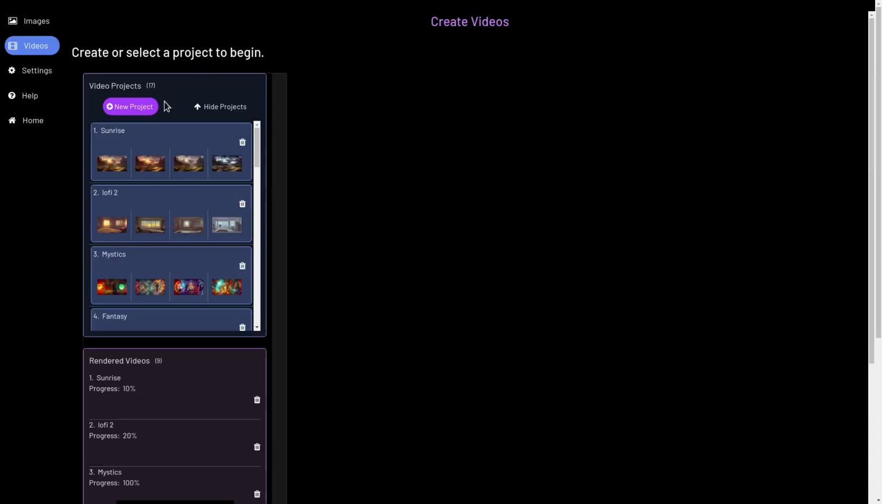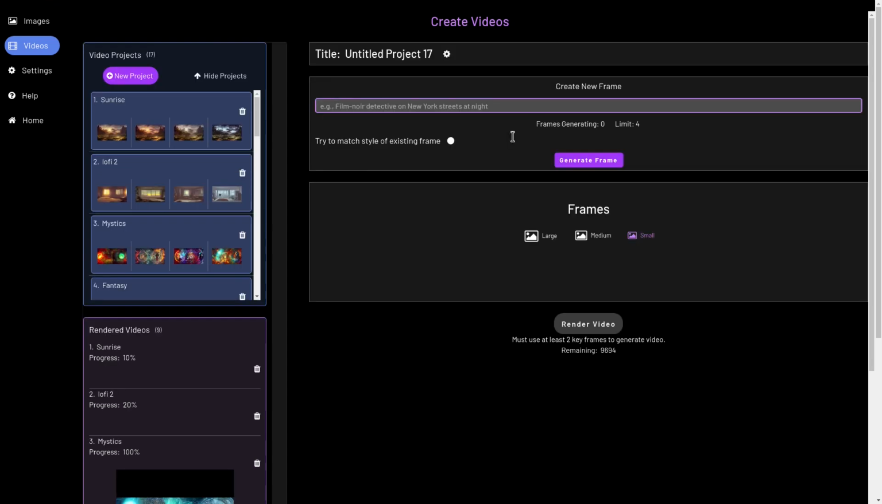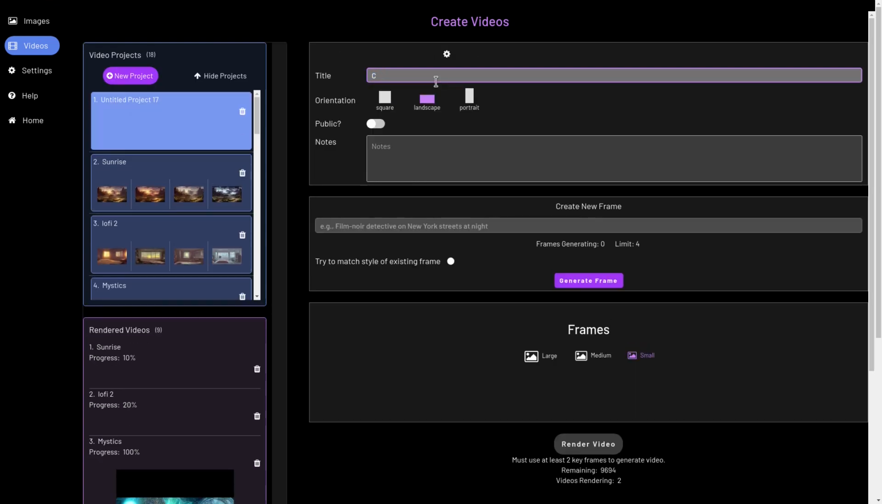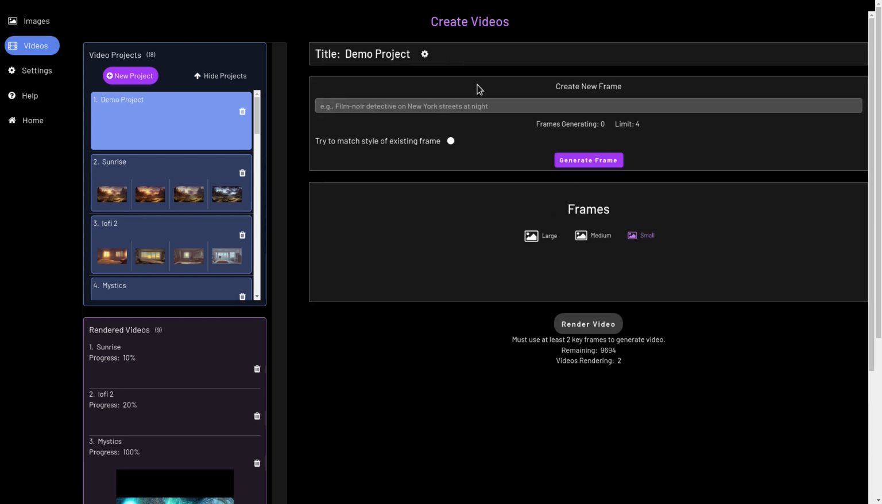But if we click New Project, we'll get the creation screen. We can name our project in here. Let's just call this one Demo Project. And we can select an orientation for the video. So we can do square, landscape, or portrait. We'll leave it as landscape for now. Leave any notes to ourselves and decide whether or not we want to share it. We can close this up, and then we start to create our frames in this box.